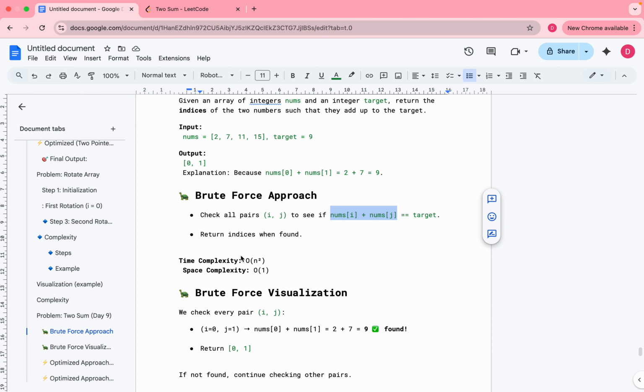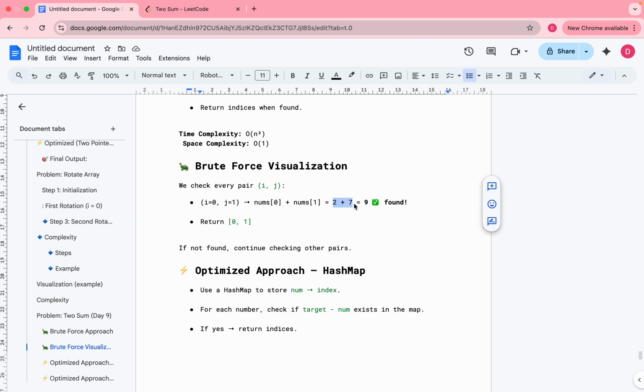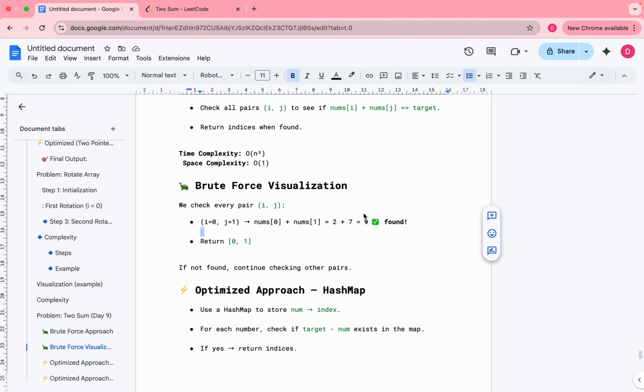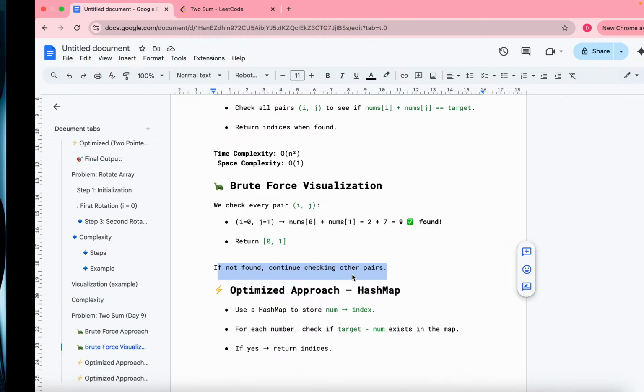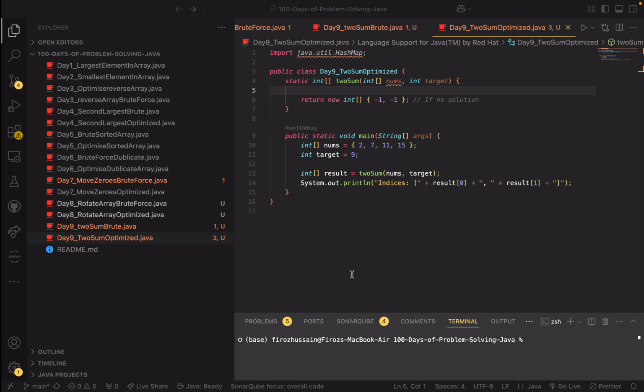First we will take 0 and 1, that means 2 plus 7, which is 9. Like that we will try all the possible pairs, and the one which is found earliest, we will return. If it is not found, we will continue checking with the other pairs. So let's start the coding in VS Code.